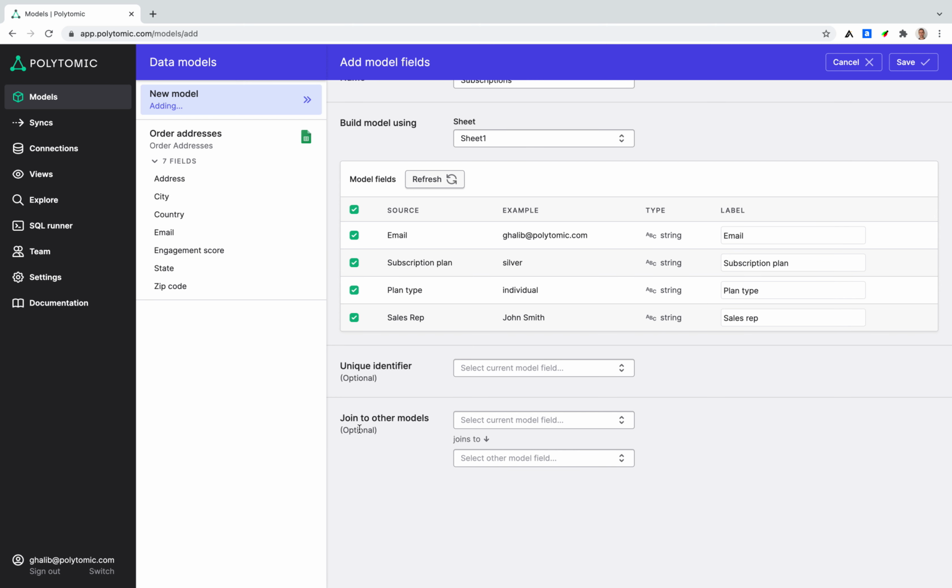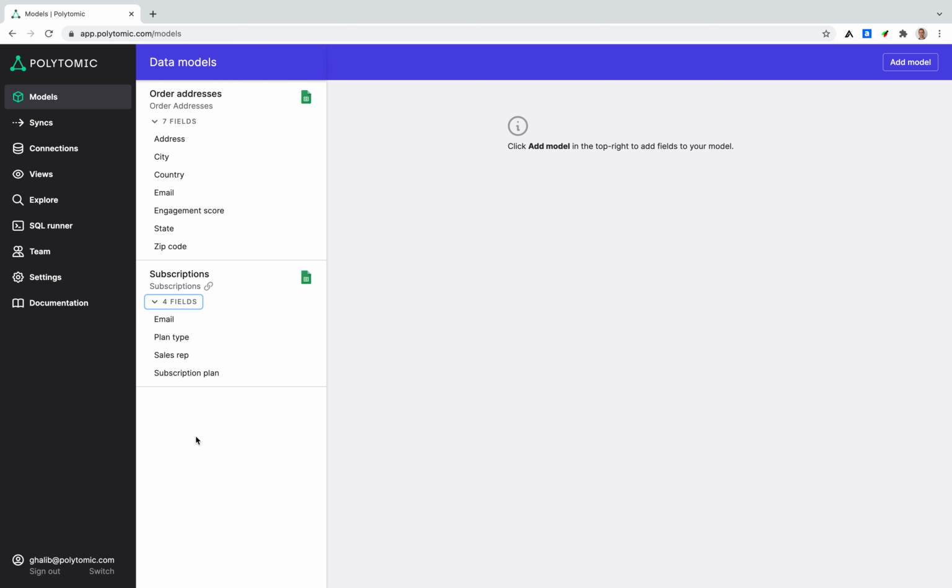You do get an optional join step as well, and this is indeed optional. You could leave it blank, but I'll fill it in because we do have an email field in this model, and this spreadsheet contains an email field as well. And so I can specify a join between these common keys despite them being disparate systems. So we'll sync from email here to email in our existing model and hit save. Right, so we've surfaced some fields here in two separate models.